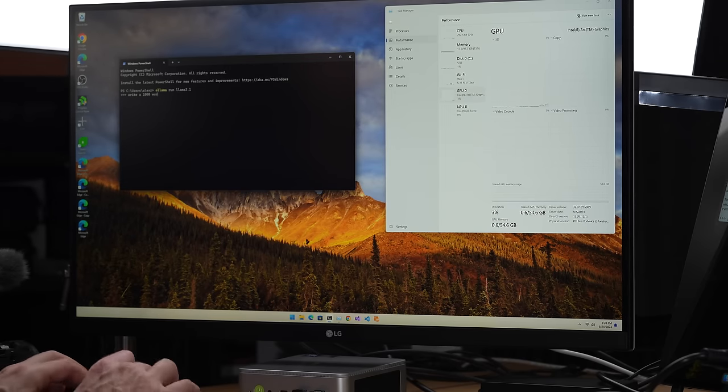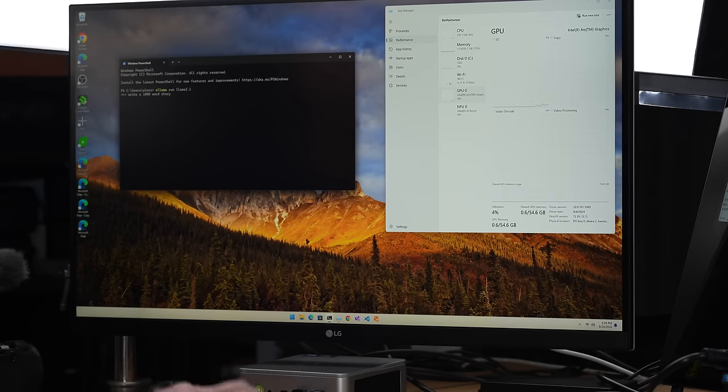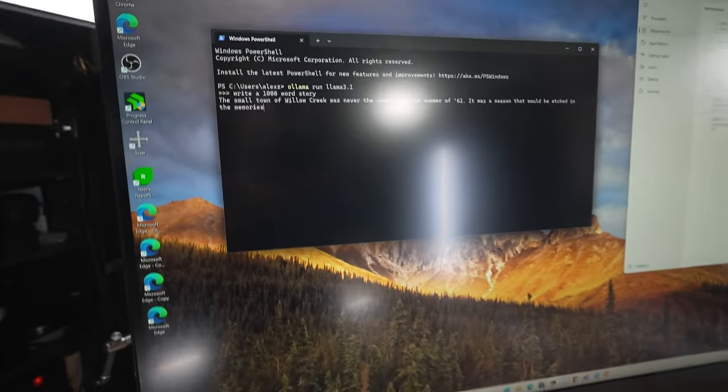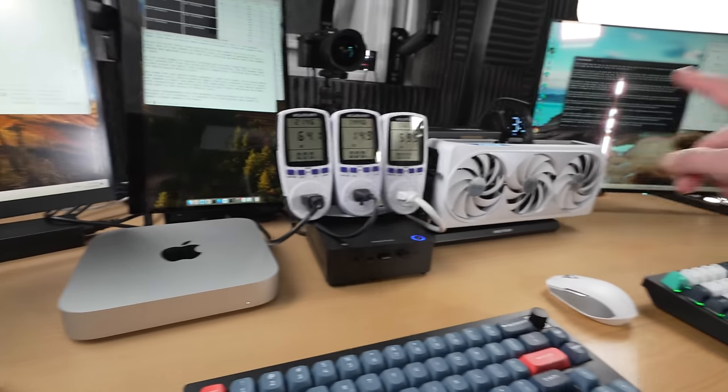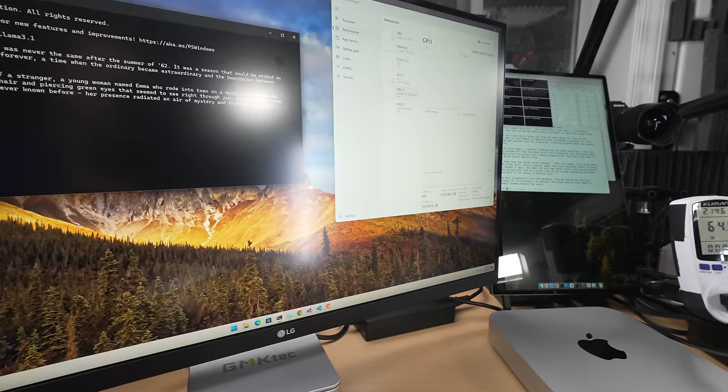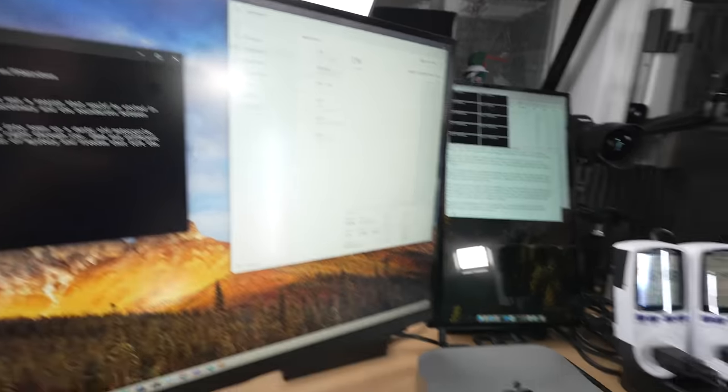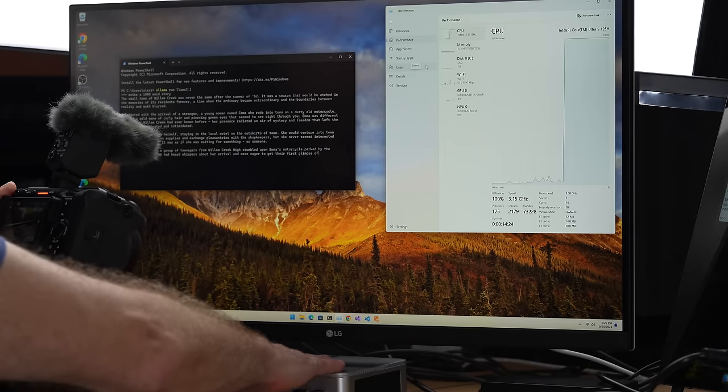Write a 1,000 word story. Boom. Okay, so it's going. It's by far not even close to what the other ones are doing speed-wise. But you can tell, you know, it's running on the CPU, so what do you expect? This thing is being loud, it's heating up.